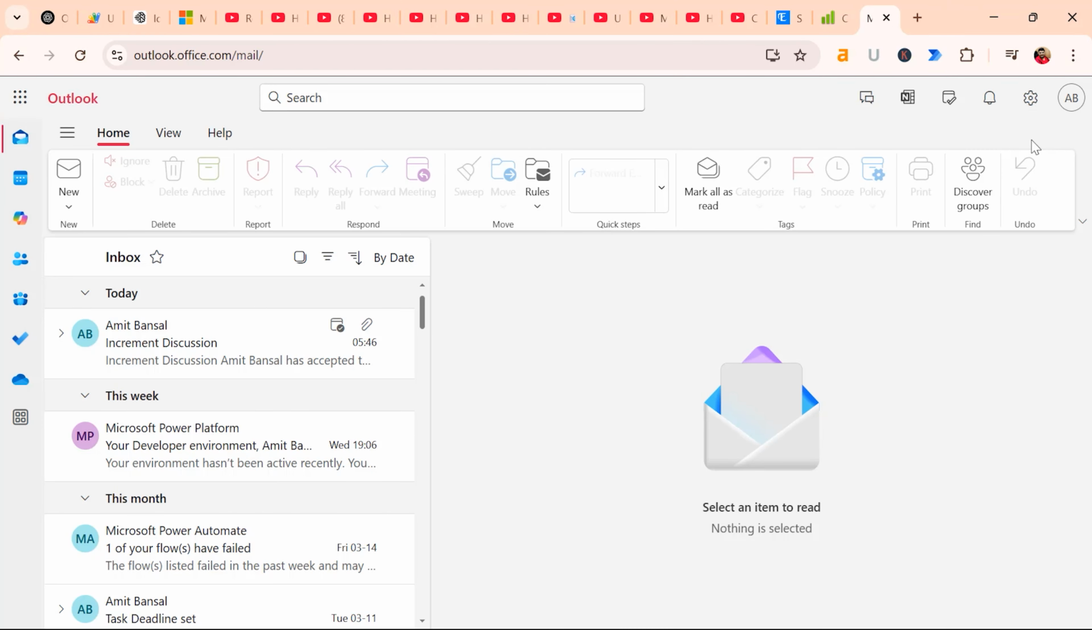Close the dialog box, and you will see your inbox Focused and Other is removed, and a single folder, which is Inbox, now appears. Now all your emails will be available in this single folder. That way you can very easily find the email you are searching for.